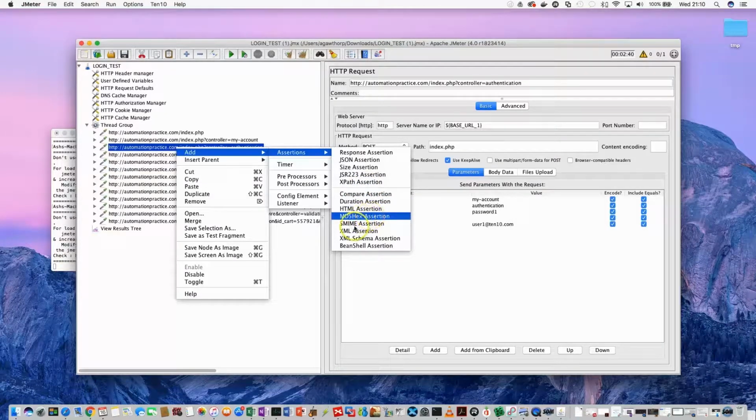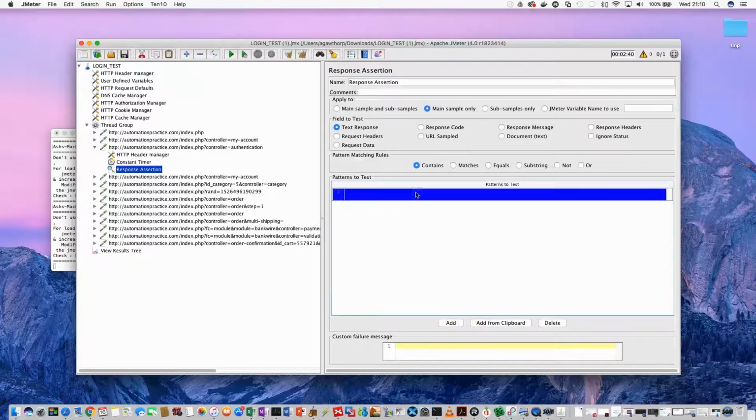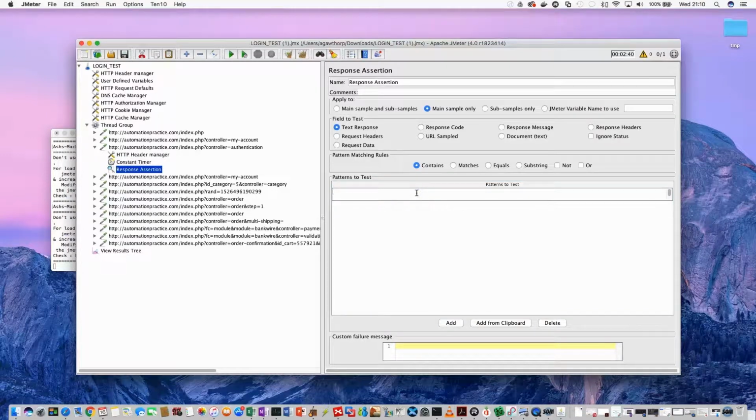There's a whole host of things, but the one that we're going to be looking at here, and the most commonly used one, is the response assertion. Here we go. So you can see here that essentially you're able to match on a number of things, whether it contains that, on a substring. So we're actually just going to say here that we want it to confirm that it contains the string "welcome to your account". So we have done that now.